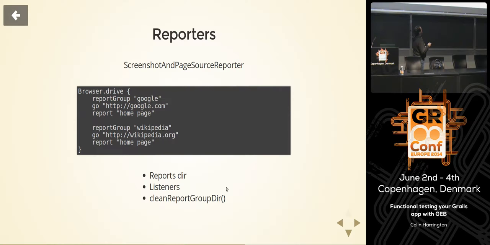So here's an example where you're setting the report group to Google, you're telling it to go to google.com, and then you're doing a report for homepage. And what this will do is create a Google folder in the reports directory, and it will create a homepage report, whatever the reporter is. So there's a couple different reporters.